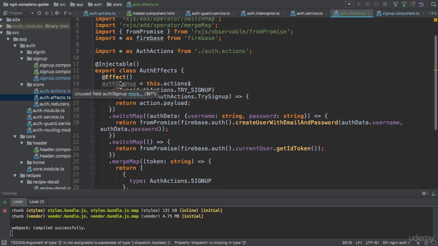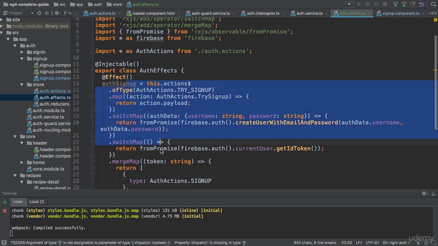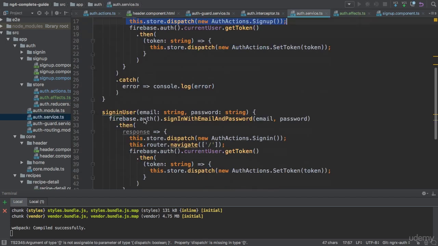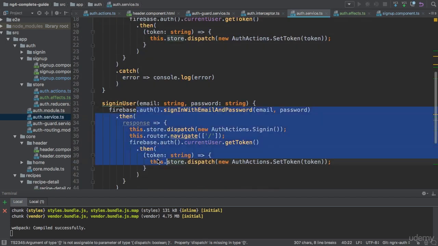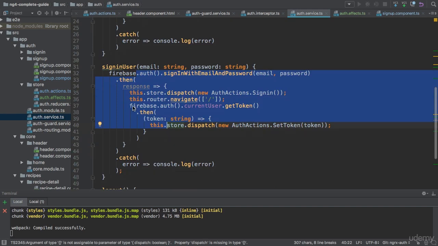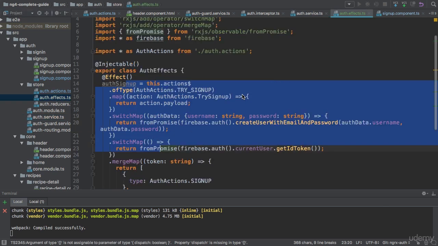Write and hook up your own side effect for signing in. It's pretty similar to this one. You can have a look at the Auth service to see which code we execute in the sign in user method here. And with that, you should have all you need, so good luck with that. If you're facing any issues, of course, we'll solve it together in a couple of seconds, where you can now pause the video and try it on your own.